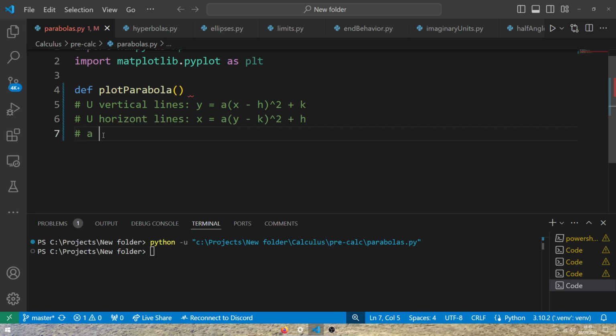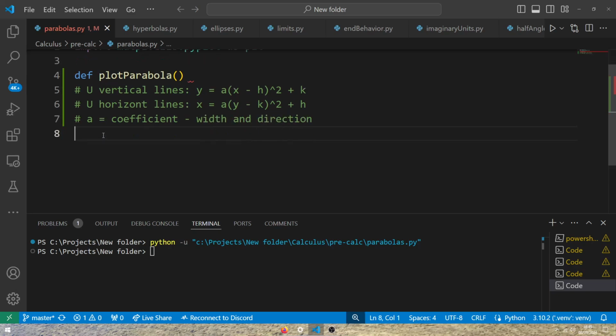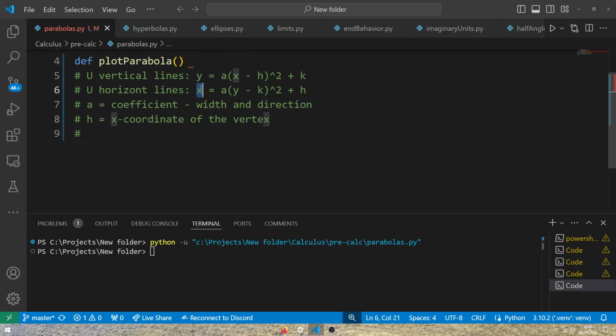The a is going to be what's called the coefficient, and that controls the width and the direction of the parabola. So that's width and direction. Then next we've got the h, this one right here. The h is the x coordinate of the vertex, which is going to be this one. And then the k is going to be the y coordinate of the vertex.